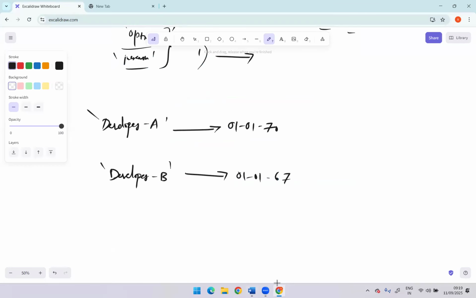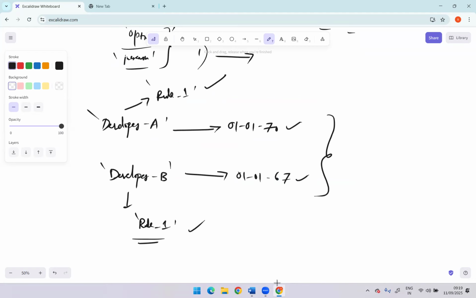When a merge conflict happens, if developer A is using a rule, rule_1, and developer B is also using the same rule, rule_1, what happens? In rule_1, my changes should be present and his changes should be present. But if I am merging it like this in 70 and 67, which rule will take priority out of these two rules? 71 only, since it is less. This will take the priority. First priority will happen here.